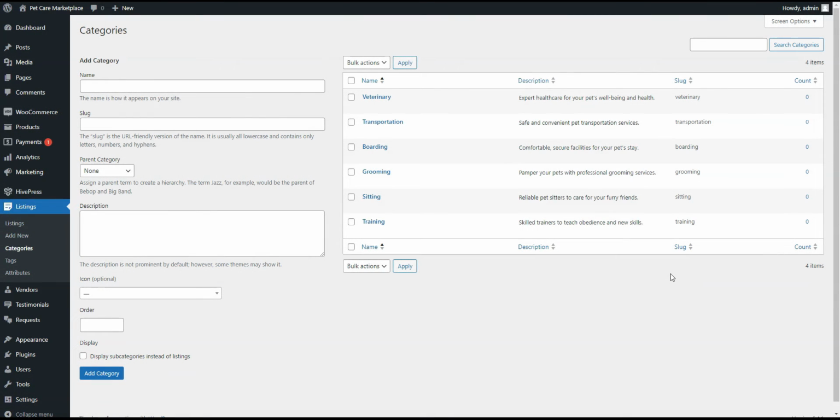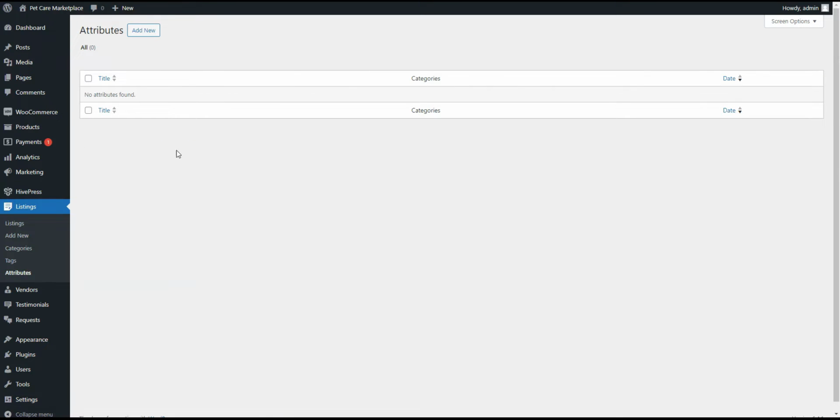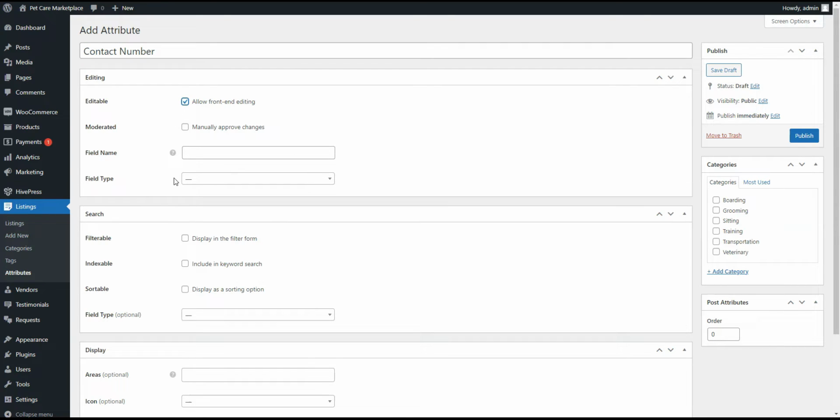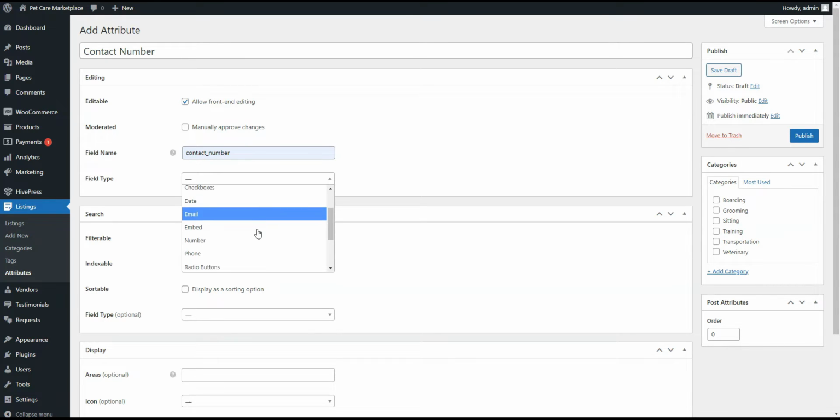After adding categories, the next step is to create custom listing fields. HivePress allows you to create different fields and search filters since it has no hard-coded fields. Let's add a contact number field as an example. To do this, go to the Listings, Attributes section and click Add New. Enter a name for the field and enable front-end editing so users can enter their contact numbers while creating their listings. For this particular field, select the phone field type.